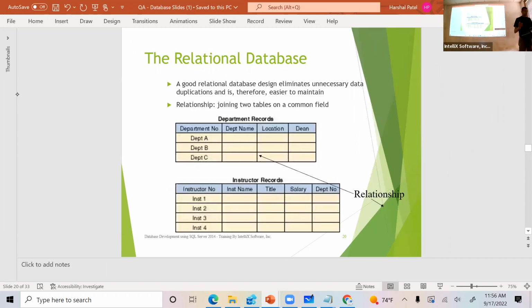All right. So relationship, in this example, what's the relationship here when you guys look at this table?